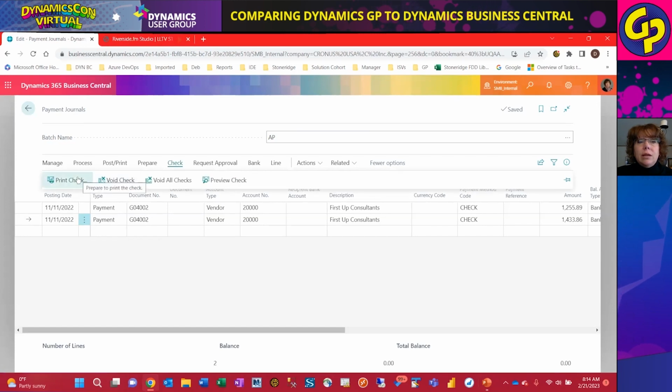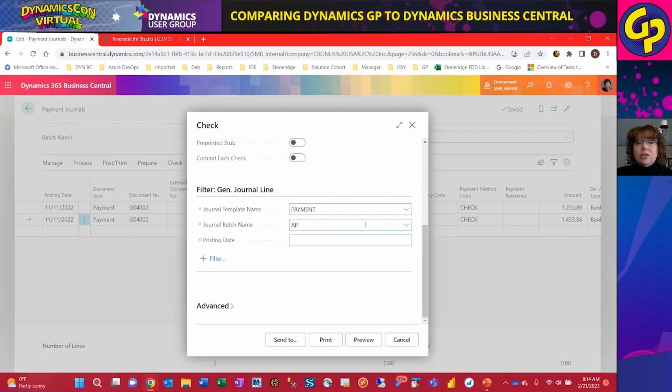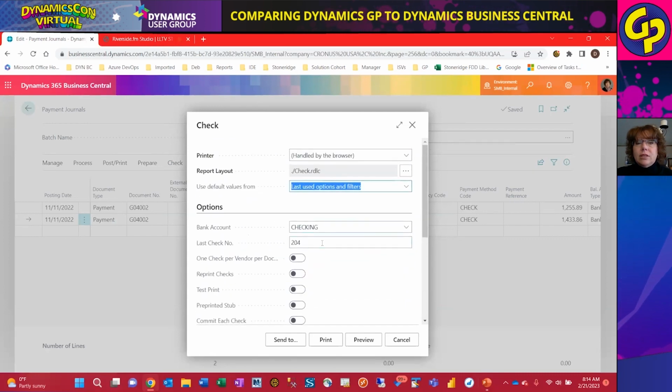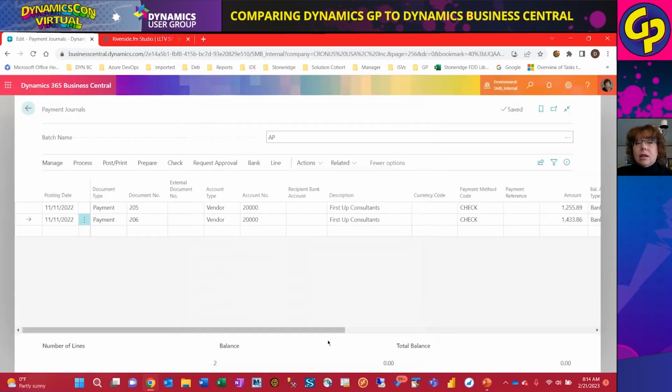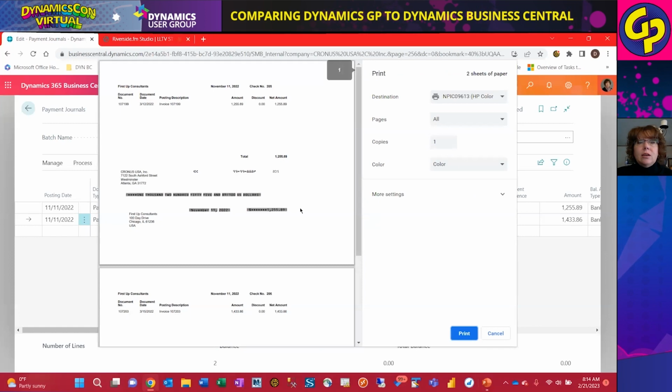So now we're going to go in and we're ready to print our checks. So I'm going to go choose to print my check. My journal template is going to default in. My checking bank account is going to default in. And I'm going to click on print. And that is going to generate then my check layout.